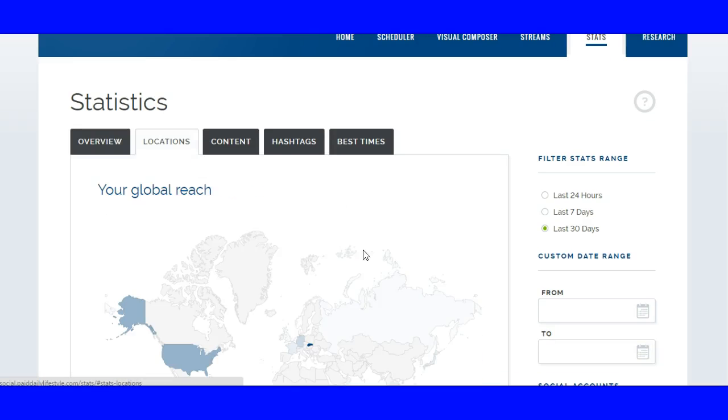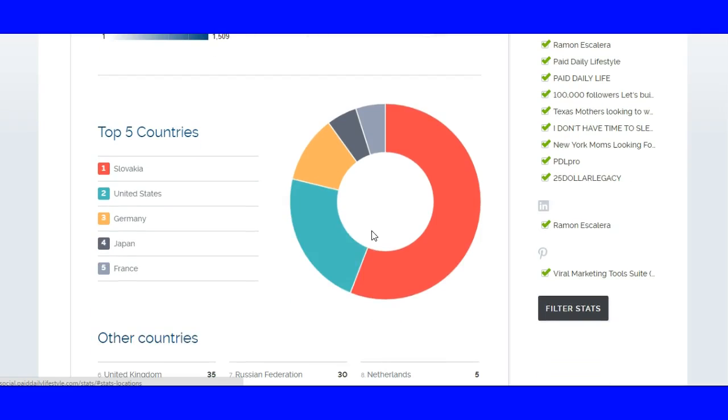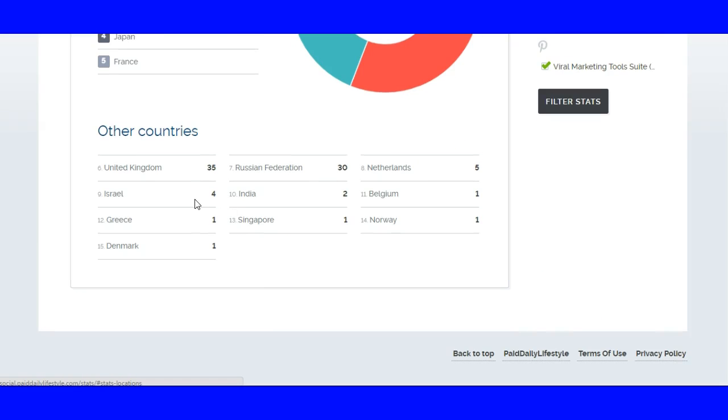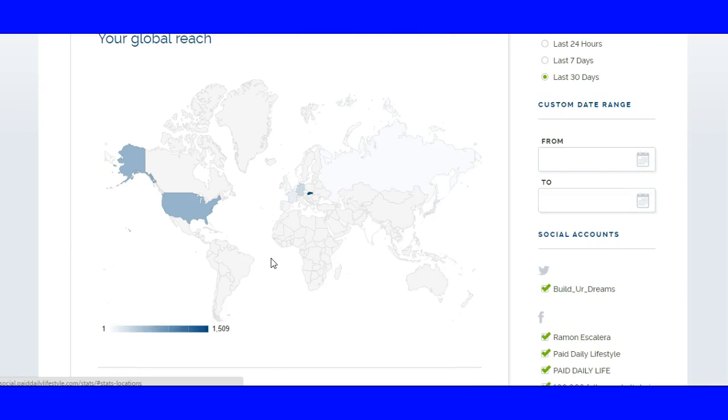Why? Because if I click on locations, I can see who and what country is doing my best performance. Slovakia, I got 1,509. That is great. That is amazing. All these countries are the top countries that I see in my posts, as well as these countries down below. It gives you a variety of content.